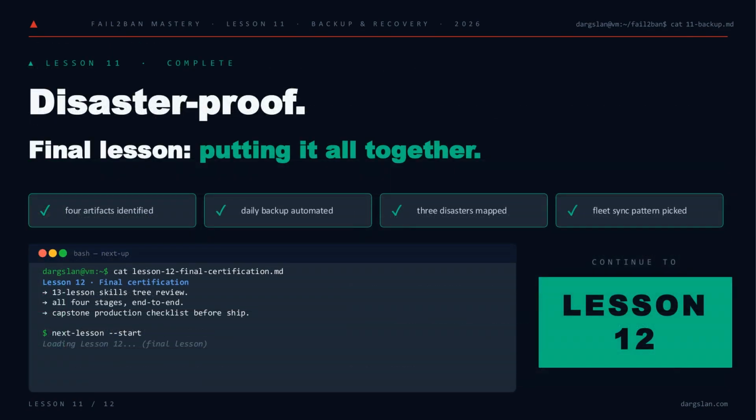And that's lesson 11 in the books, disaster proof. 4 artifacts identified, daily backup automated, 3 disasters mapped, and a fleet sync pattern picked. Next up is Lesson 12, the final certification. A full 13-lesson skills tree review, all 4 stages end-to-end, and a capstone production checklist before you ship. Load it up when you're ready. I'll see you there.